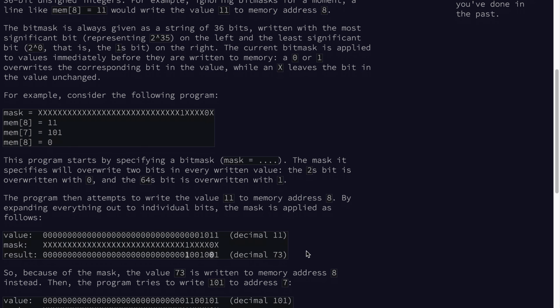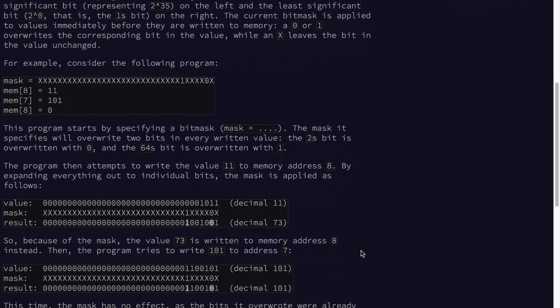Now we could parse out some data from the mask and look at these binary values and do a bunch of string manipulation to work towards a solution. But I think there's some bitwise binary operation logic that we can apply to these instead.